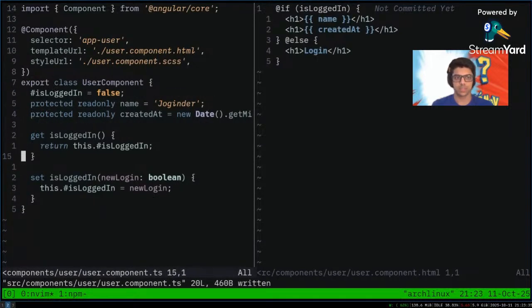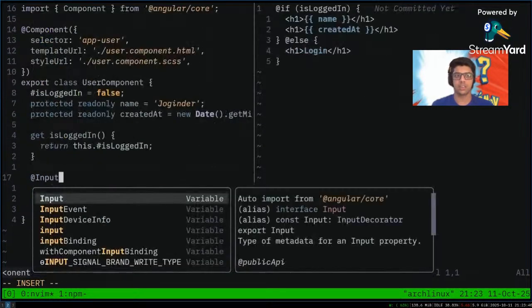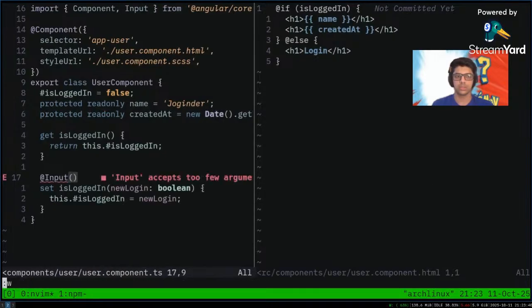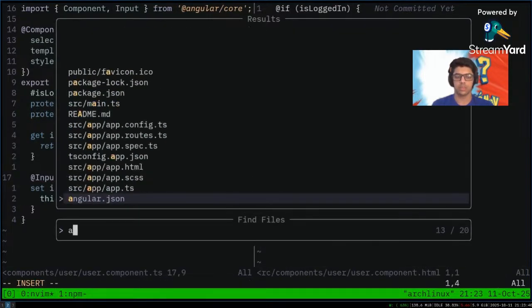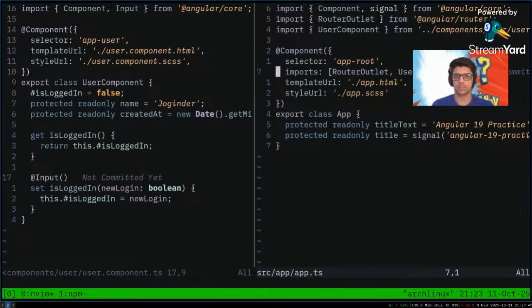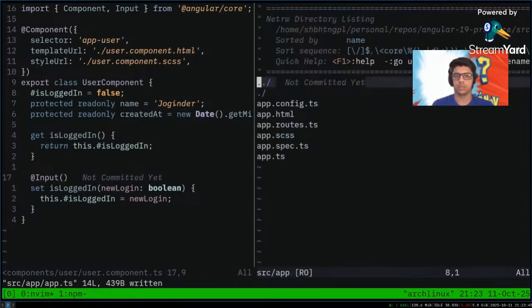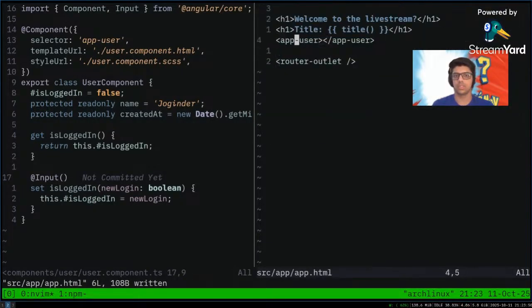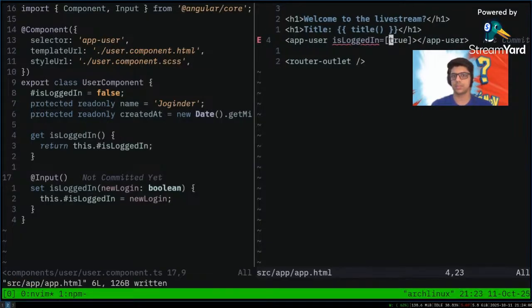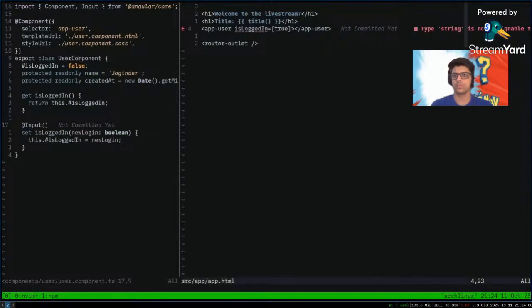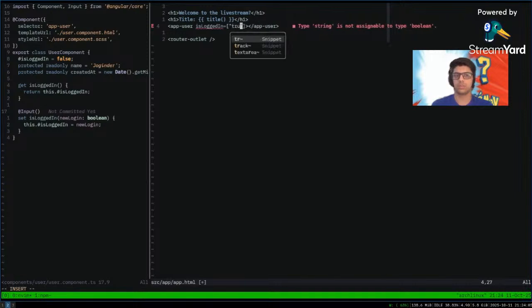And I believe if you put @Input here, then in your app TS I can basically do this thing. isLoggedIn is equal to, by default it's false, right? I can do it like, how do I do this? Type string is not supported. Oh. Huh. Wait, what?